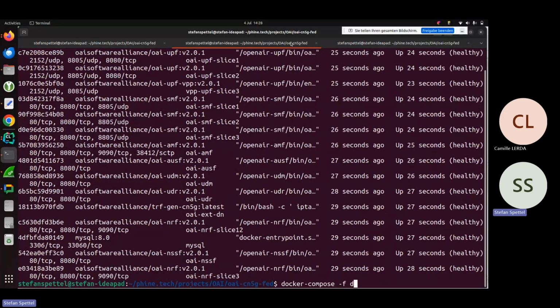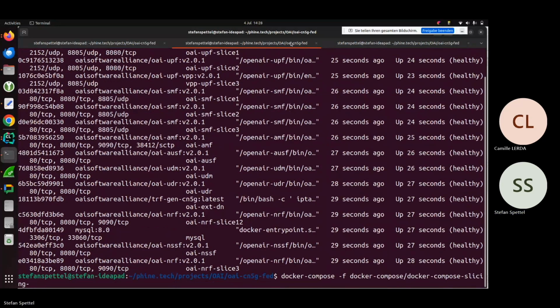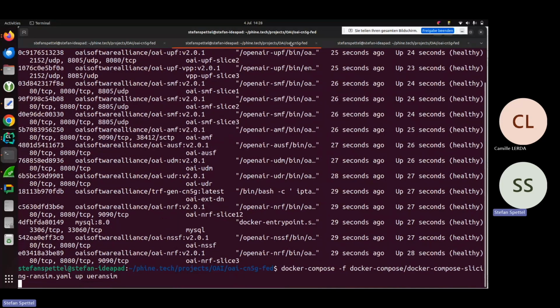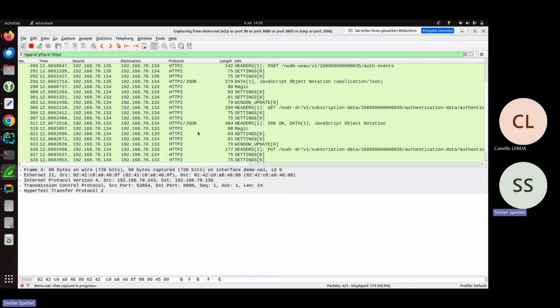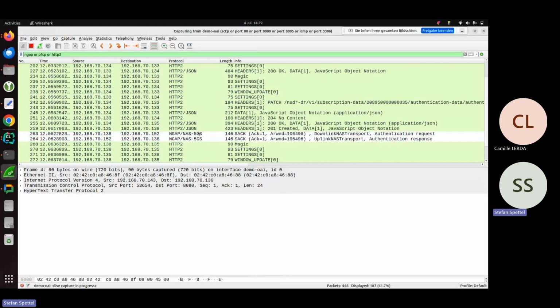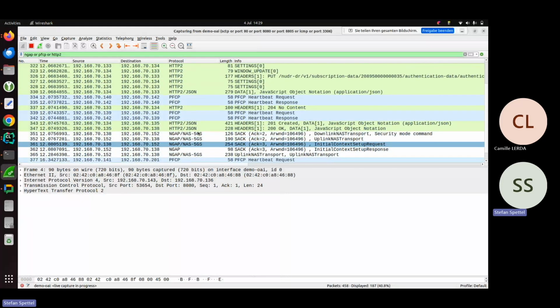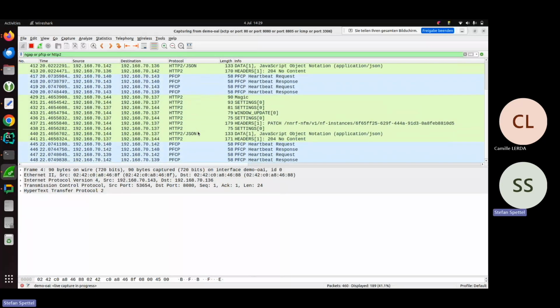So again, we start the UE run sim, and it's not working. So actually, there is a problem. Actually, there is not time to debug that right now, but yeah.